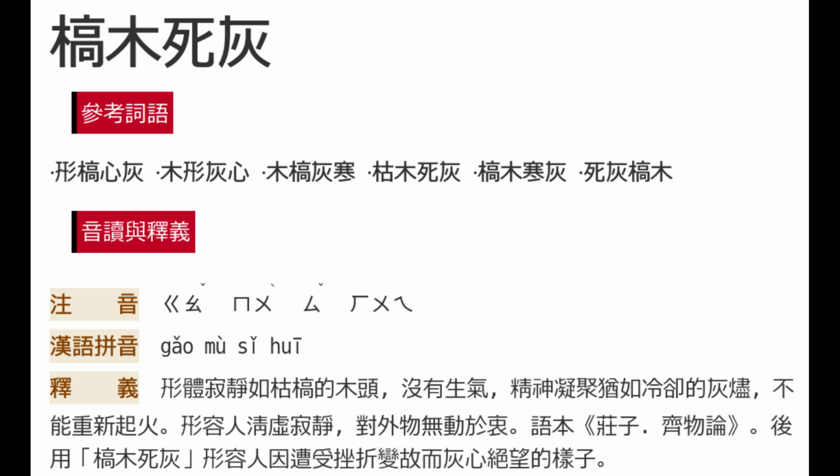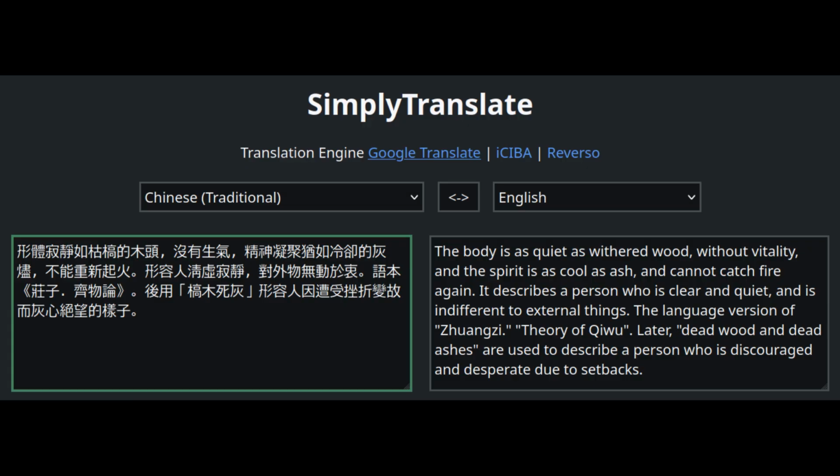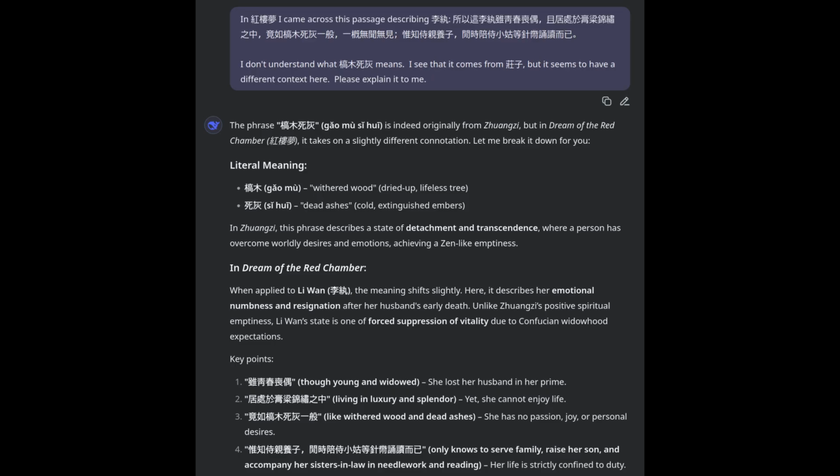Now, most of your results are going to be in Chinese, which can be daunting at first. But if you don't understand the results, you can still translate them using some free tools. And if all else fails, you can always use AI.